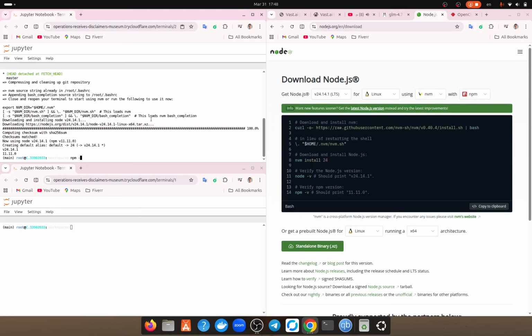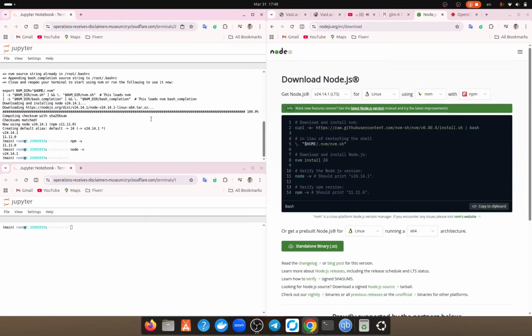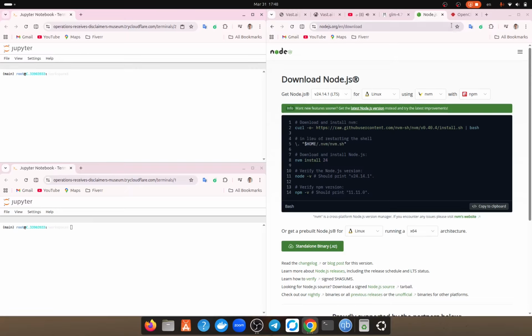Let's try again to see if it's installed. Yes, npm is available. Node is available too. Git is already installed, so we don't need to reinstall it.